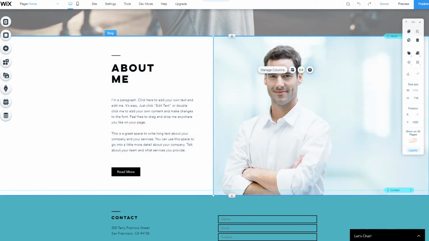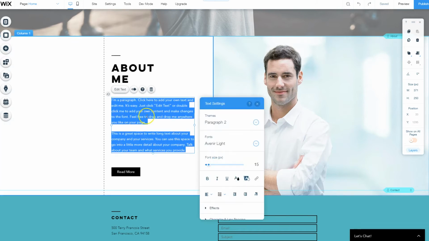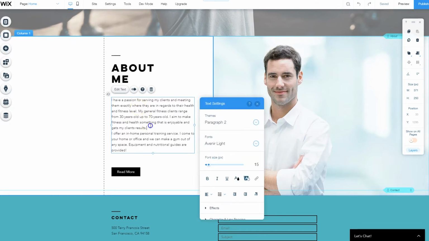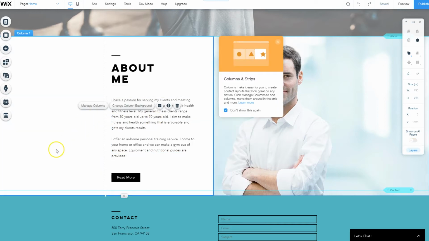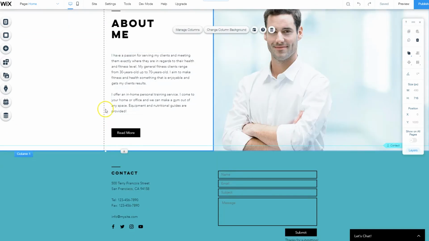Now I've pulled a Martha Stewart here. I've already got all the text that I need for all these different text elements on this page. Control V, put that in there. I have a passion for serving my clients and meeting them exactly where they are in regards to their health, etc., etc., etc. You can pause and read that if you need to. It's just something I made up.